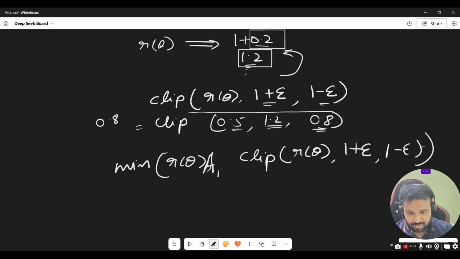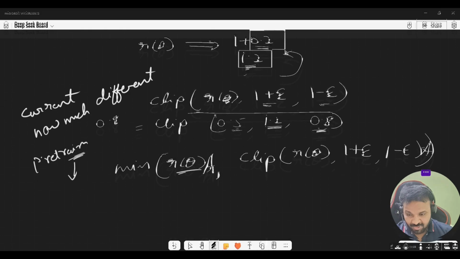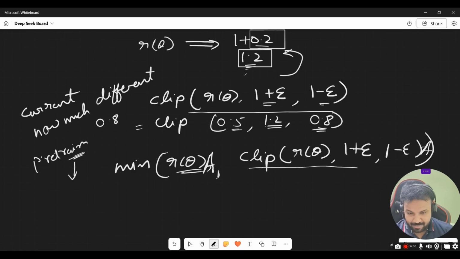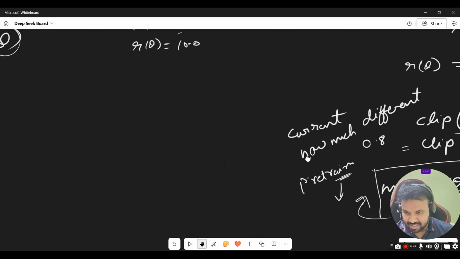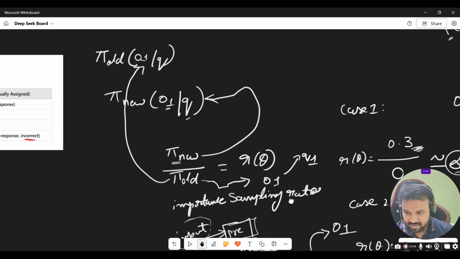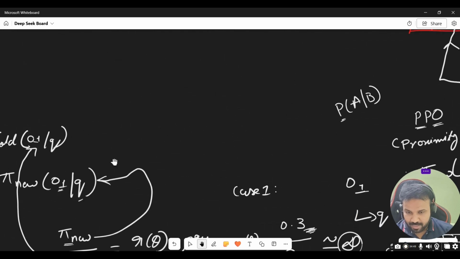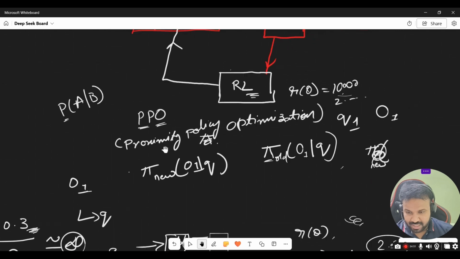We'll talk more about it when we are talking about DeepSeek. The minimum of this will be a controlling factor for the PPO algorithm. This is the overall objective function for PPO. I think I have started explaining things here, right? This is all about PPO. Did I write somewhere? Yeah, PPO, proximal policy optimization.